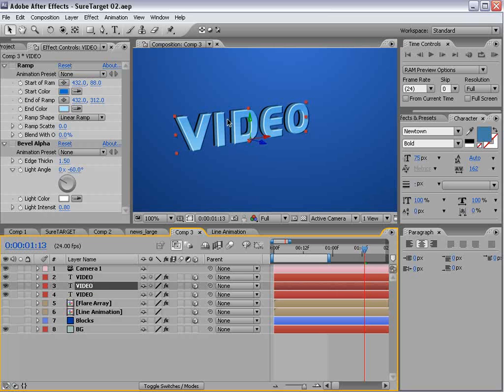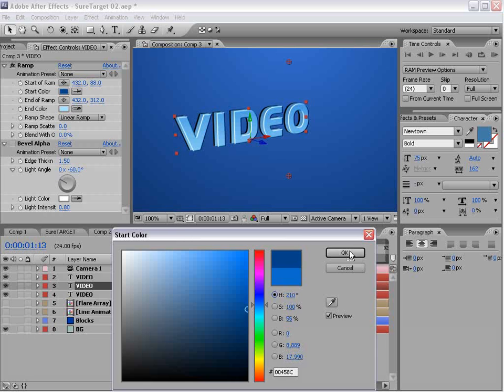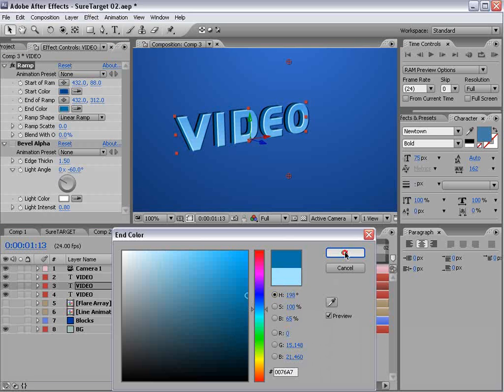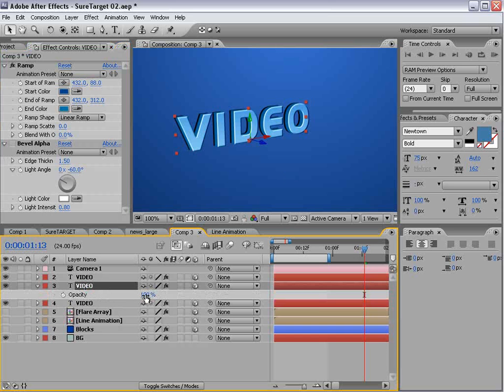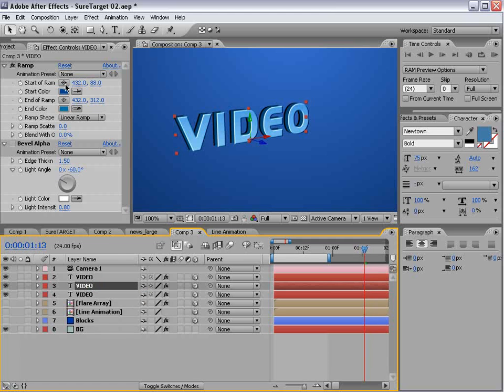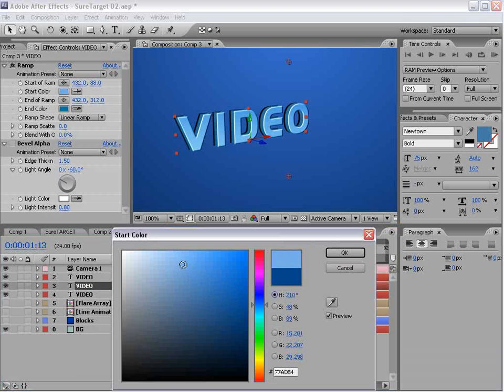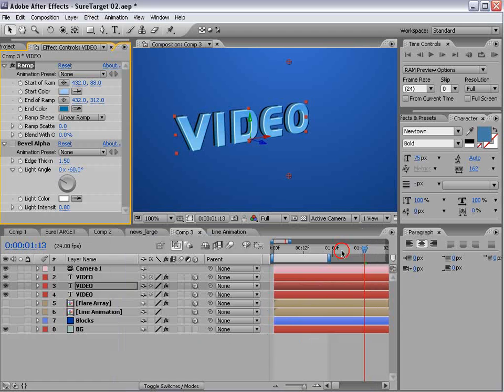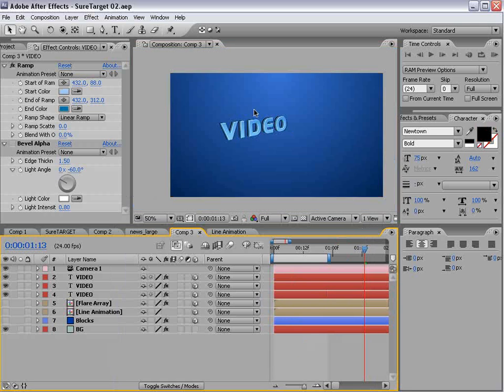Okay, now for the second video, we'll turn that ramp back on, and let's just darken the gradient a little bit, and we'll turn the layer opacity down to 75. So we just hit T and that brings that up. So just play around some more here. So that looks pretty good.